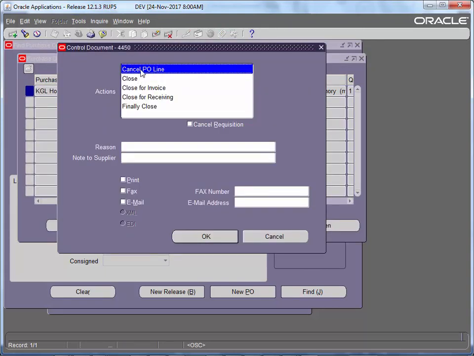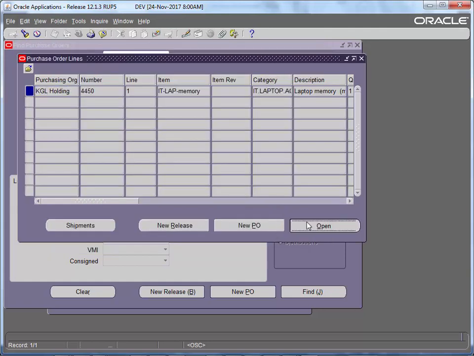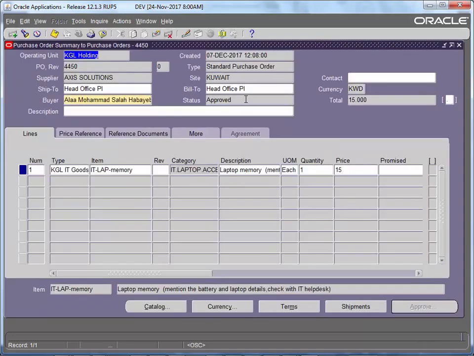You can cancel PO line, or you can cancel all the purchase order. Okay, so this is the main topics. So any clarity required here?